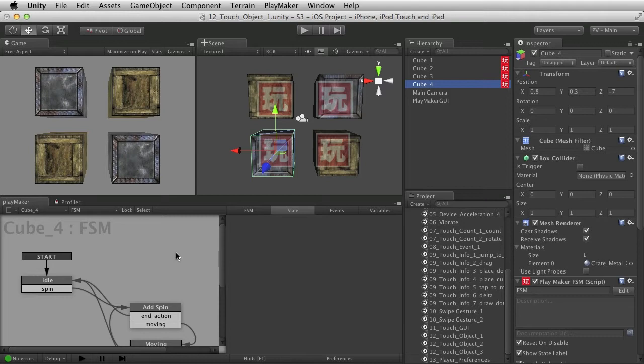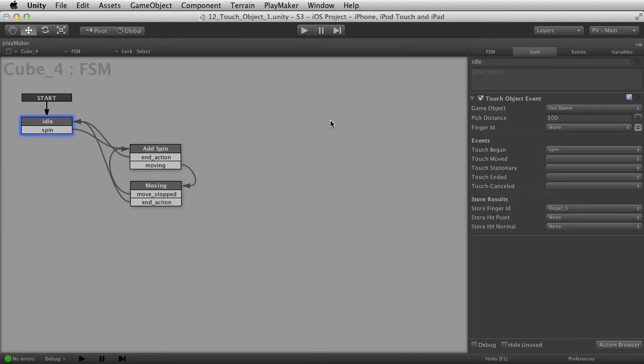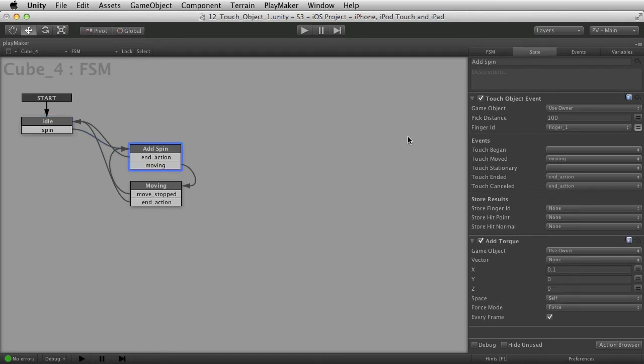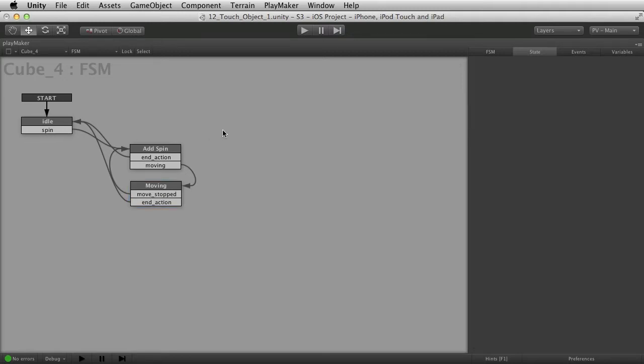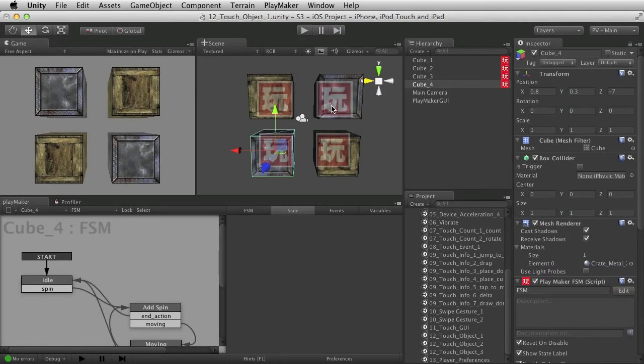And here on cube 4, finally, we have another kind of dual thing. We look for a touch began. We flow into the spin state. So we're going to add torque on the X axis, just when you're touching it. But if you move, we're not going to do anything. We're going to flow into this other state and not have anything happen. 4 different unique events that are going to happen there.